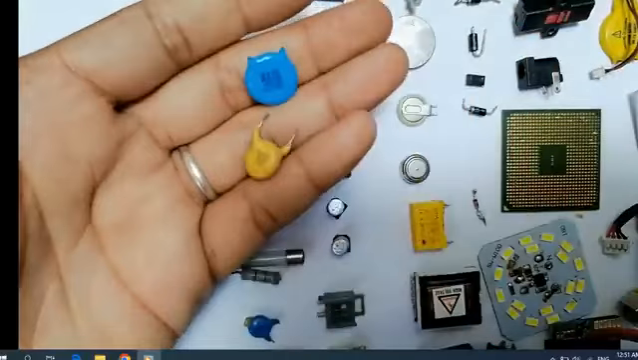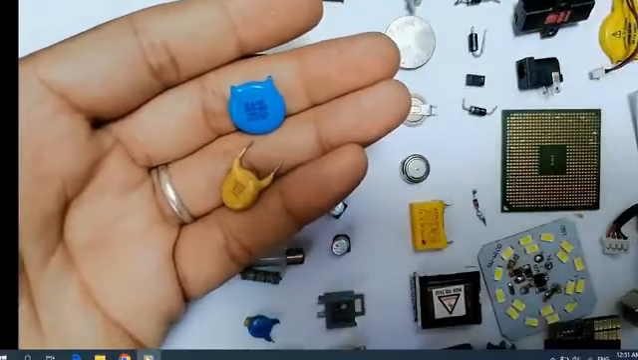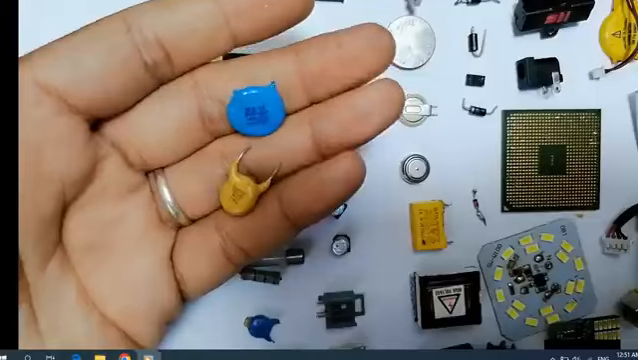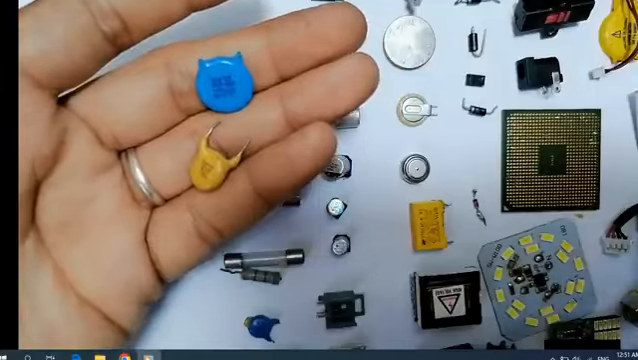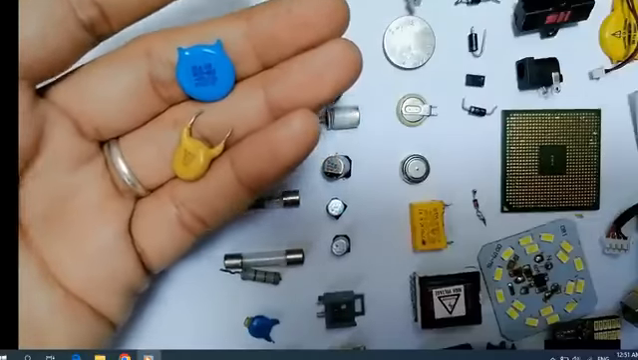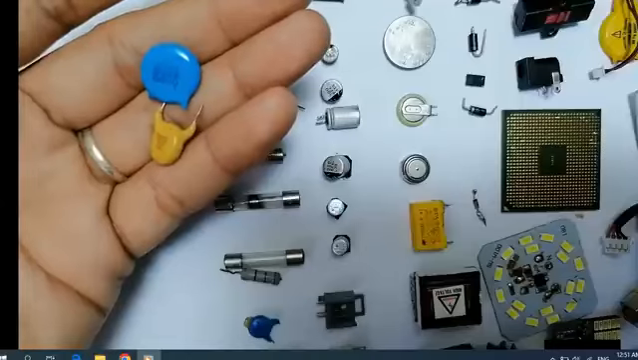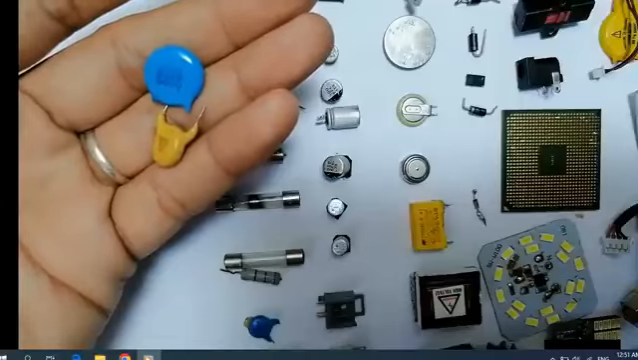Here basically these are ceramic capacitors, okay? These are ceramic capacitors. We sometimes find ballast capacitors in this shape, but these are ceramic capacitors. The ceramic capacitors have the purpose of removing the noise in the circuit. So we call them filtering capacitors.